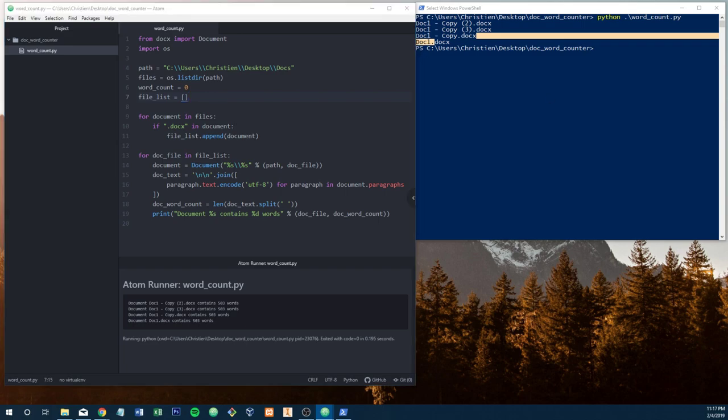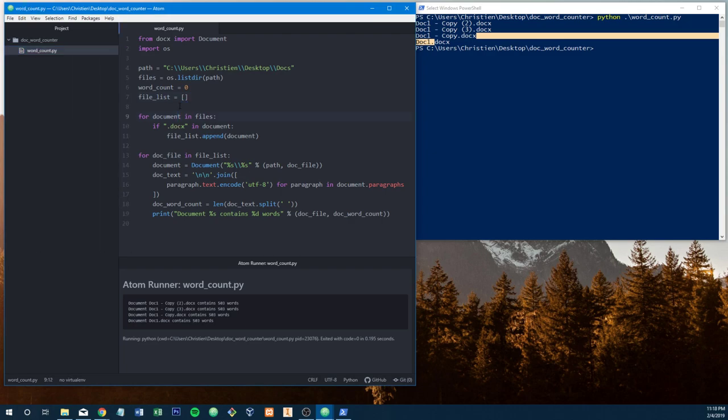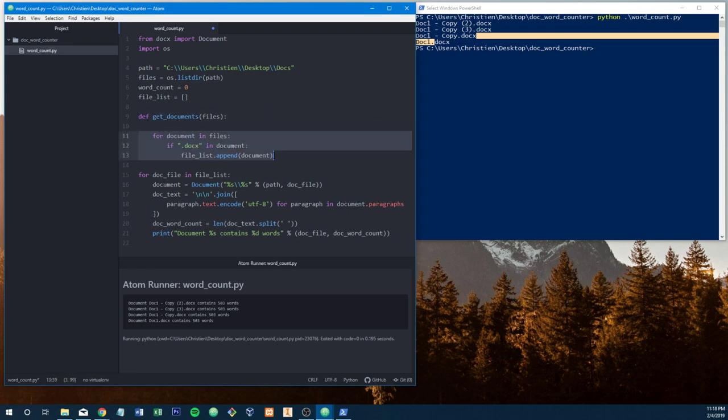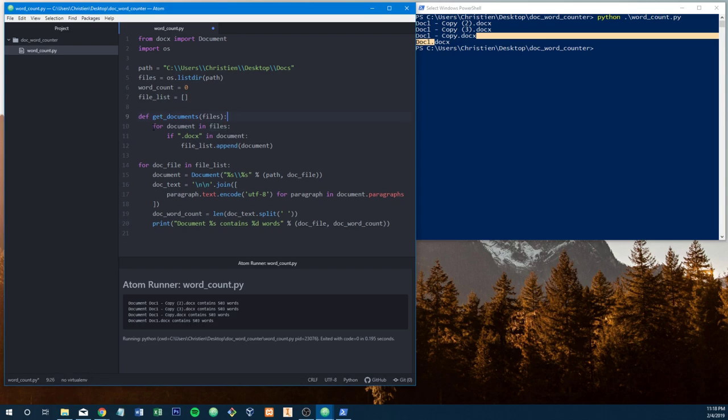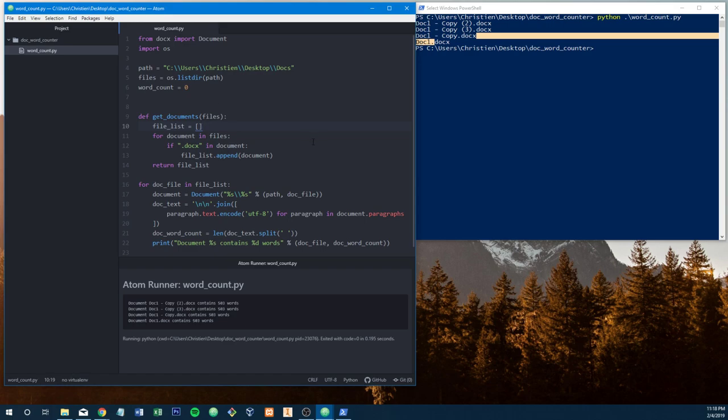So the first thing that we need to do, okay, let's just do this. Let's break this up into functions. We're going to call this def get documents, and we're going to pass in the files right here. This variable, we're going to pass in when we use it. And then what we need to do is actually return file list. And instead of having file list be right here, we're going to put it in here. There we go. Okay, so first thing done.